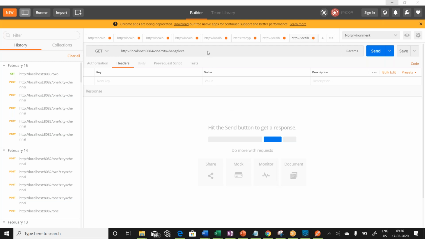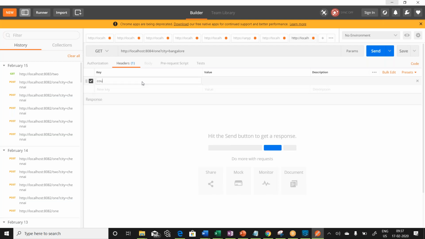So this is a URL, right? I'm just configuring the query parameters, and the header parameter has the country and value as India. Okay.